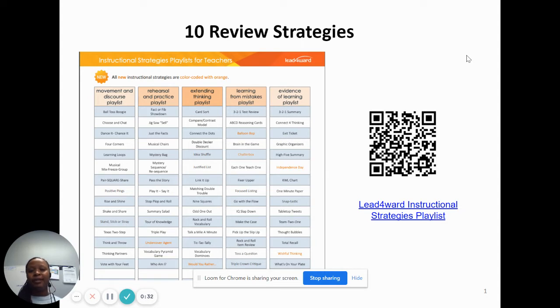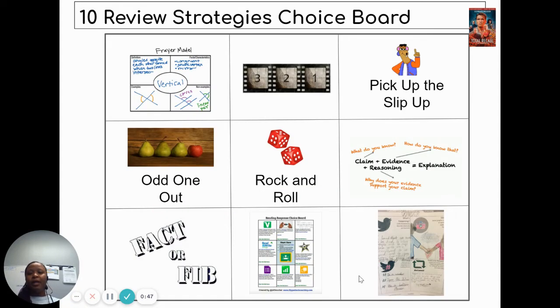So Lead Forward has this document that is called a strategies playlist, and it is a very helpful document. So people need to make sure that they utilize this. So we're going to use some of these strategies as listed here. And I kind of created a choice board for the teachers, because each one of these is linked to one of the slides. But I have about 10 strategies that I'm going to use.